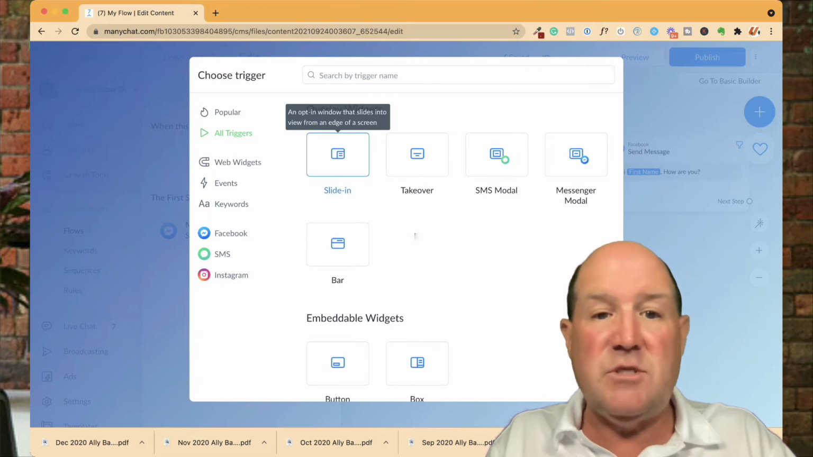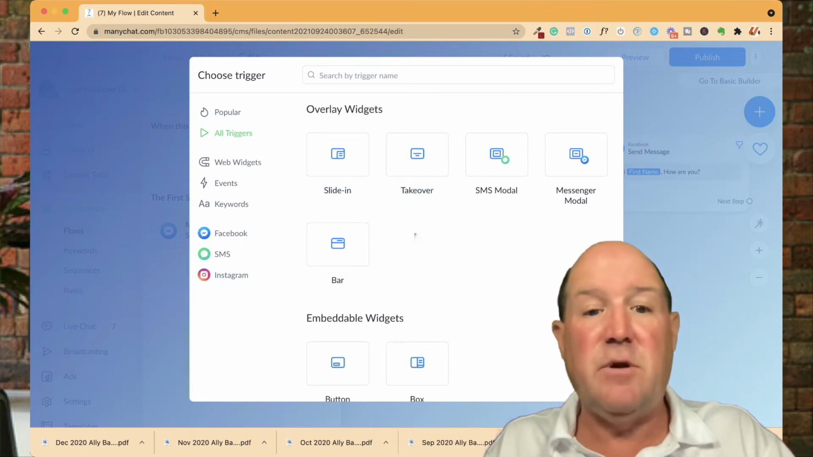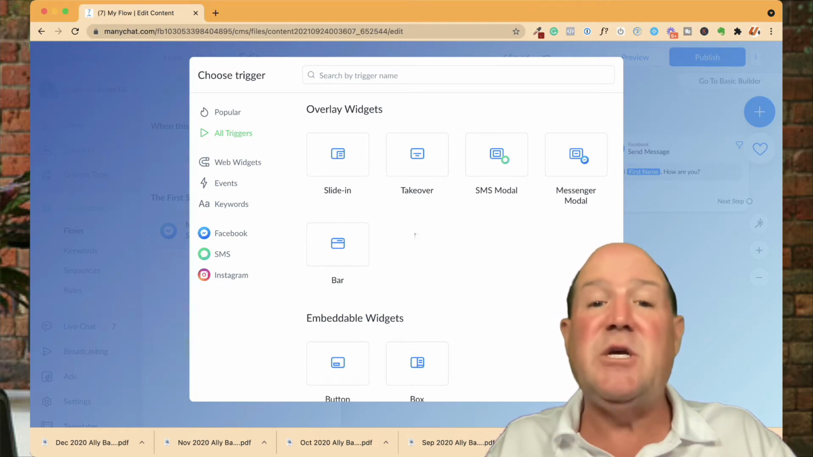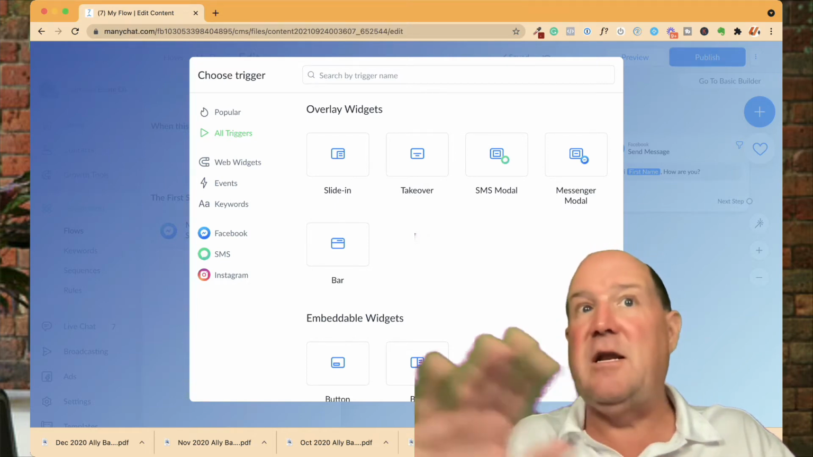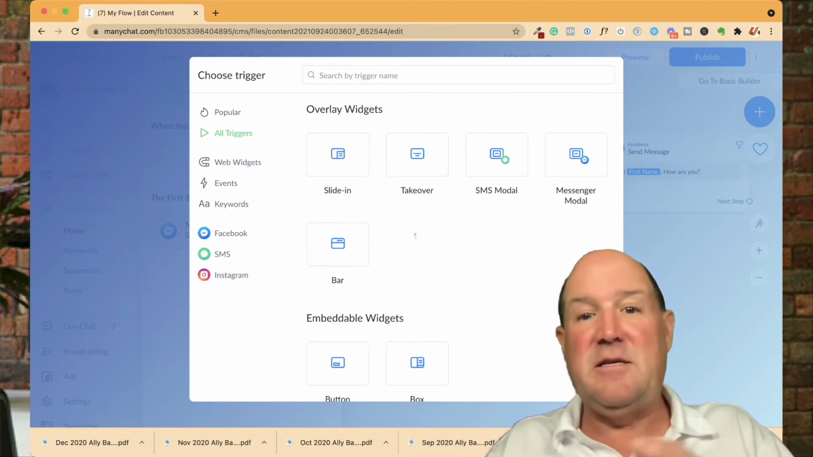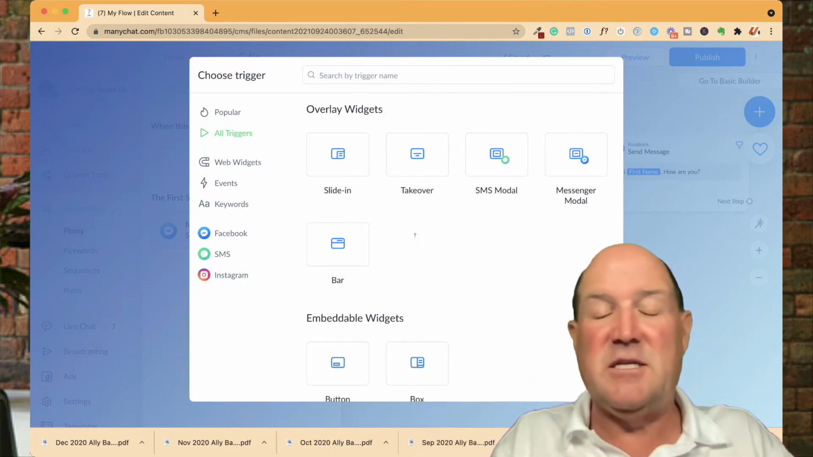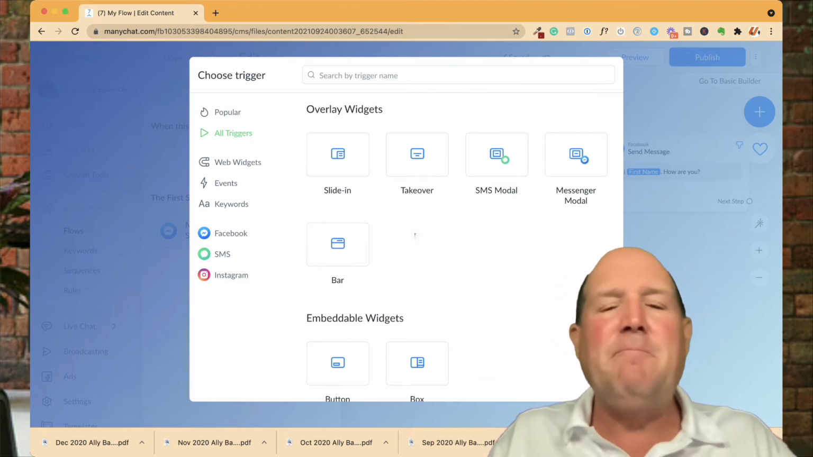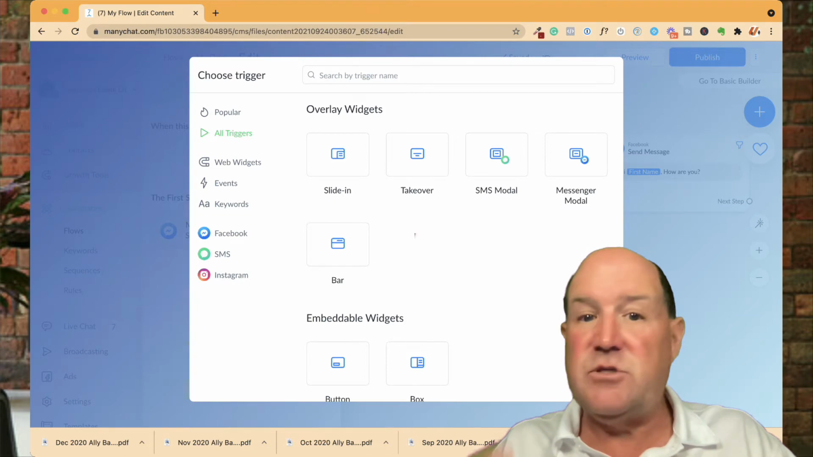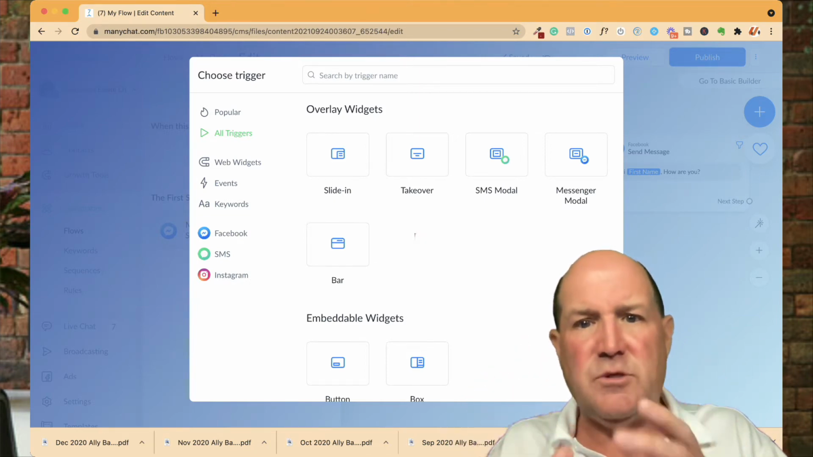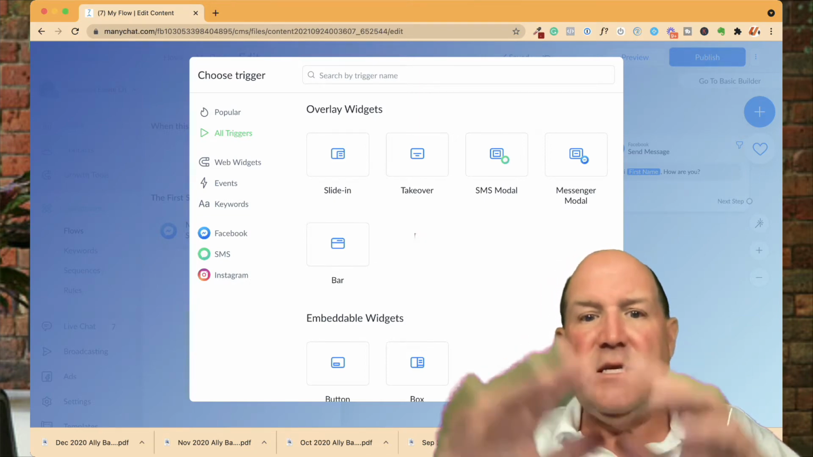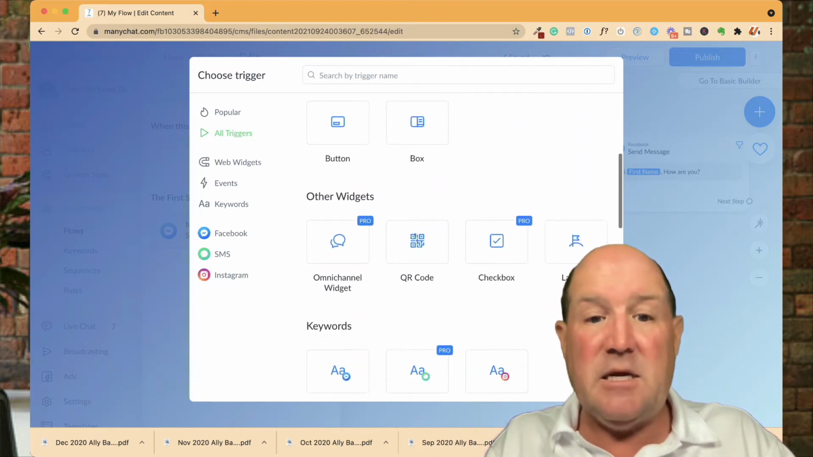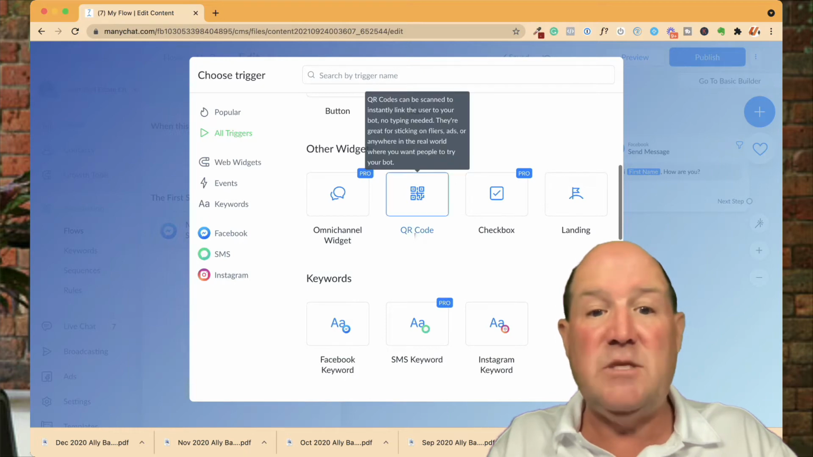They also have what's called slider ins and takeovers and different buttons and boxes that you can put on your website. If you've ever been to a website where you try to leave and all of a sudden the page takes over or a slider comes in and says, wait, I have an ebook for you, or give me this and I'll give you that, that's called a slider or takeover. So think about the possibilities on your real estate page, to really interact with those buyers and sellers.